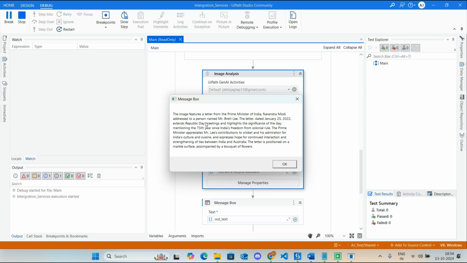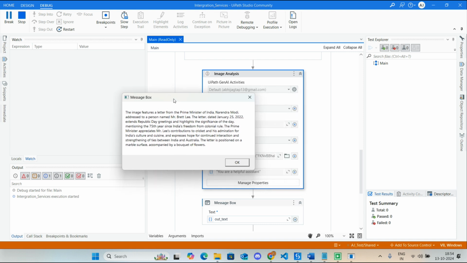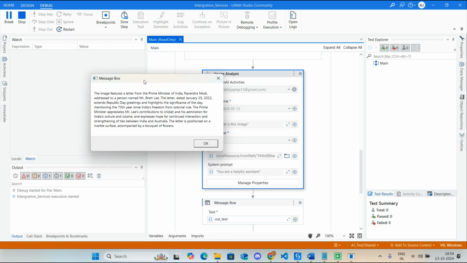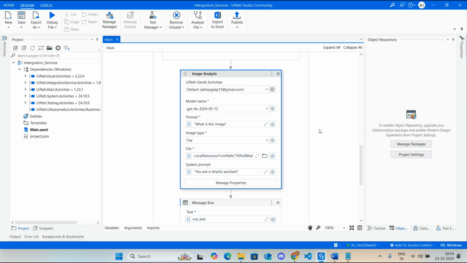Awesome. This image letter is from Prime Minister of India Narendra Modi addressing a person named Brett Lee. The letter dated on this quite good. I mean, this is a quite accurate description of the letter, I mean, the image that I have provided. Awesome.